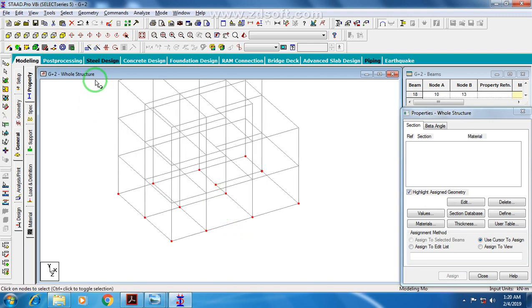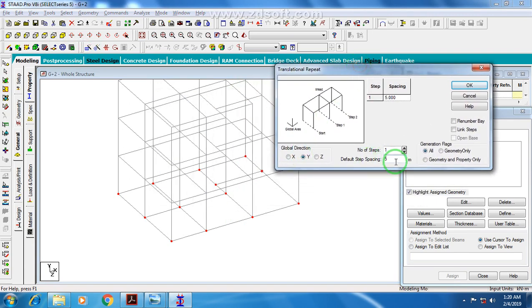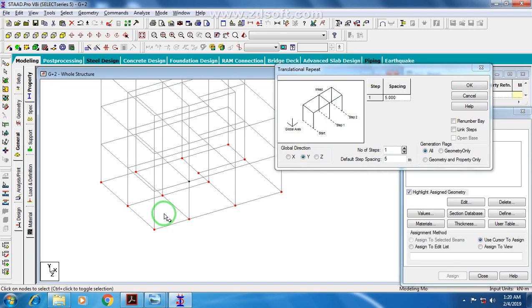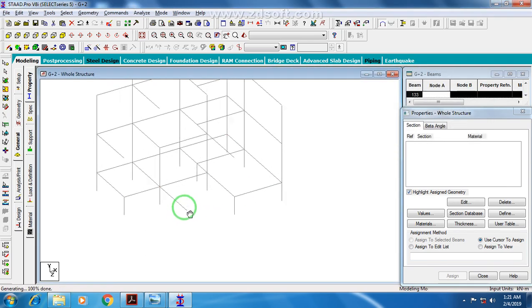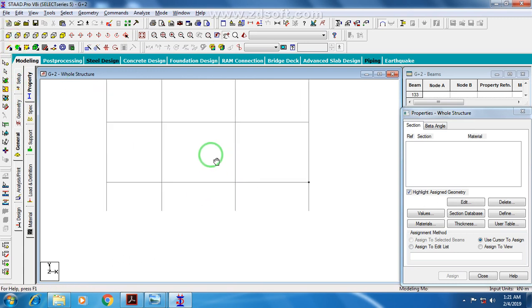So for that go to transition, repeat and click Y. Now since we want to extend our column in a downward direction, I have to put a minus value here, say 1.5, and then click on link steps. Okay, so we have created our column below ground level.